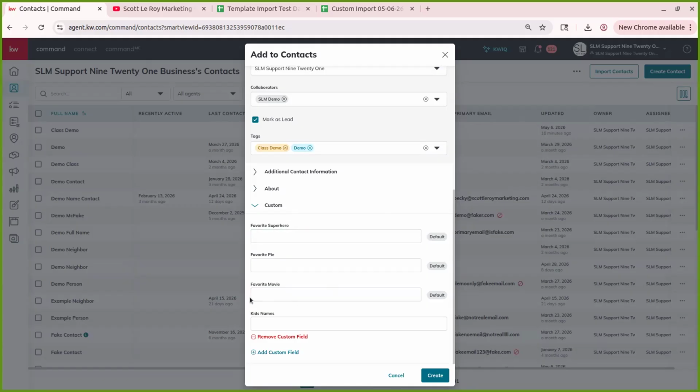for example, what their favorite superhero is, or, not that that's necessarily going to help you as much. That was just an example. But you can add as much information as you want in here, and you can add as many custom fields as you want. There's no limit there. But we'll go ahead and click create.